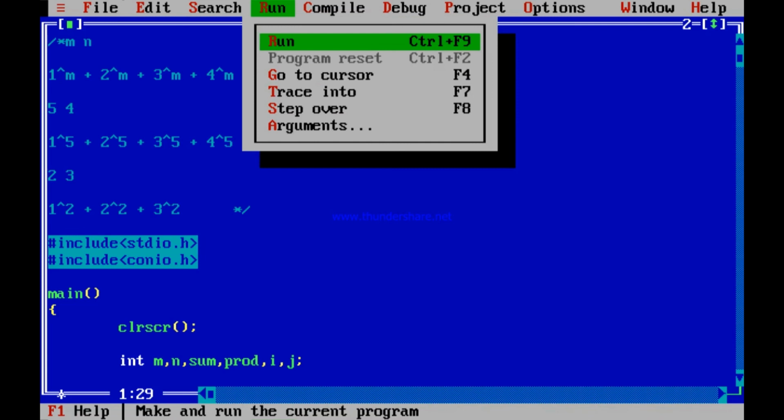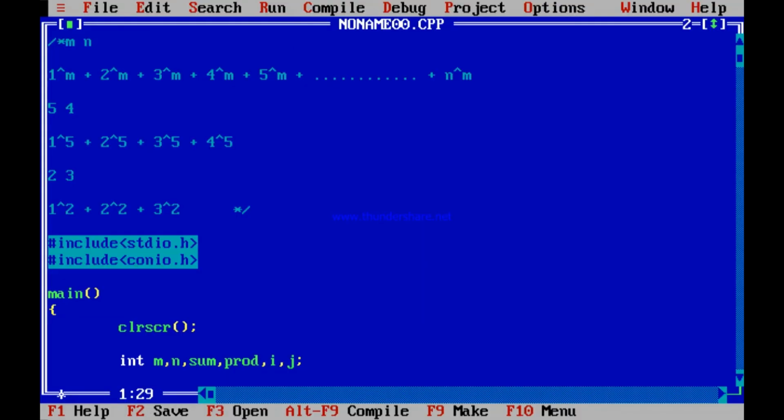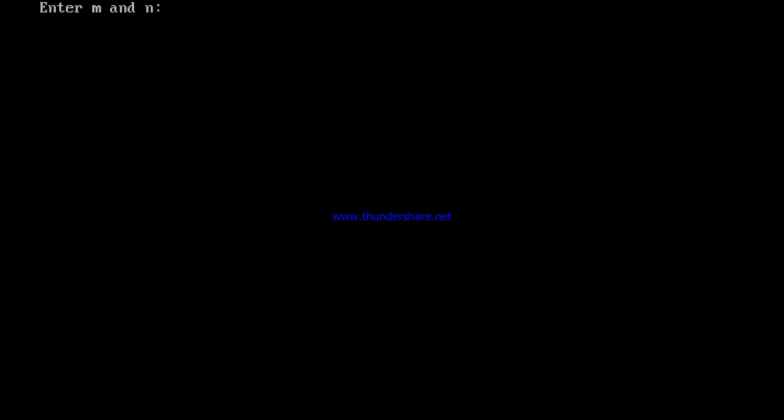Try out with another example, maybe 2 and 3, that is 1 square plus 2 square plus 3 square. 14. 1 square is 1, 2 square is 4, 3 square is 9, so 1 plus 4 plus 9 makes it 5 plus 9, 14 itself. So let me reverse this, maybe 3 and 2, what is this, 1 cube plus 2 cube, 9 definitely, 1 cube is 1, 2 cube is 8, 1 plus 8 is 9. You can try out with bigger numbers, maybe 4 and 5, that is 1 to the power of 4 plus 2 to the power of 4 plus 3 to the power of 4 plus 4 to the power of 4 plus 5 to the power of 4. It is 979. You can check it out yourself.